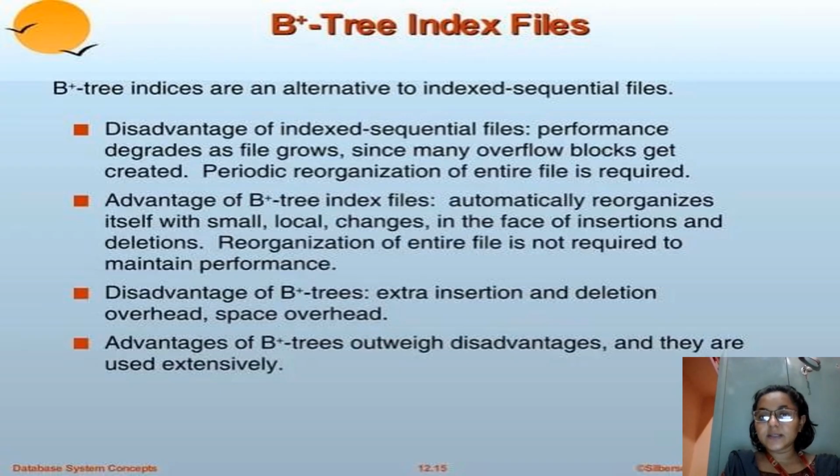B plus tree index files. B plus tree indices are an alternative to indexed sequential files. The disadvantage of indexed sequential files is that performance degrades as the file grows, since many overflow blocks get created. Periodic reorganization of the entire file is required.